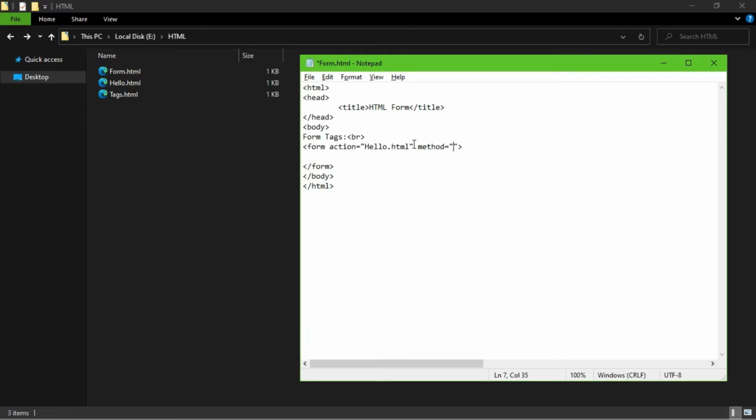There are two different values of the method attribute, get or post. Get or post specifies which HTTP method will be used to send the form's content. There are different usages of get and post, but the main and common usage of both is to send the data of the form. So these are the basic attributes of the form tag. There are other attributes like encryption type, name and target. So let's move on to form elements.